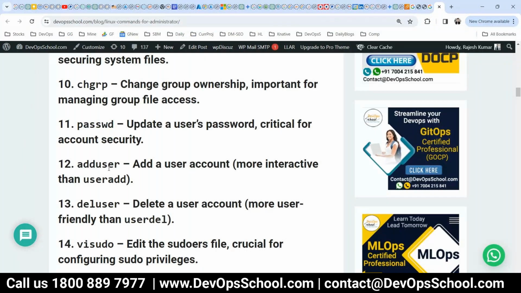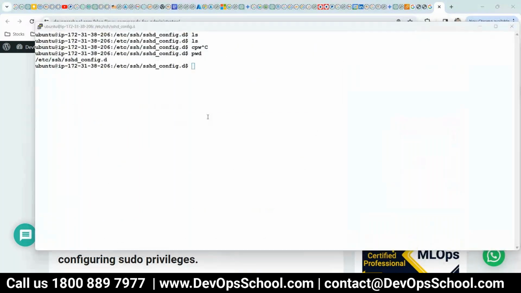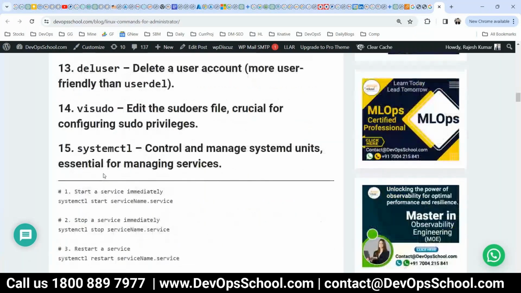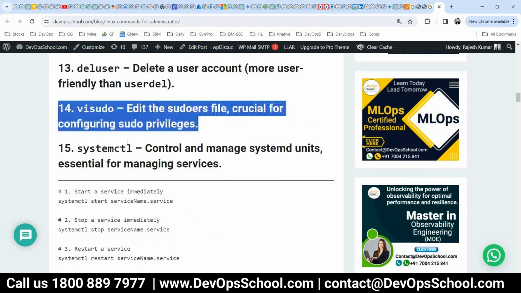So let's say if you want to change the password, you can use this command. It will work for this. Now again, what is this? And I want you to spend time with this command.